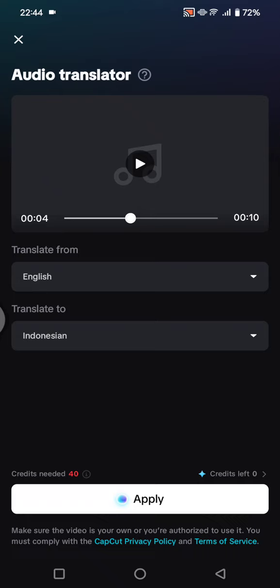Okay, so apparently you need to have credits to be able to use this feature, 40 credits. So if you want to use this feature, you need to buy CapCut Pro or buy the credits first, and after that you can apply this feature.